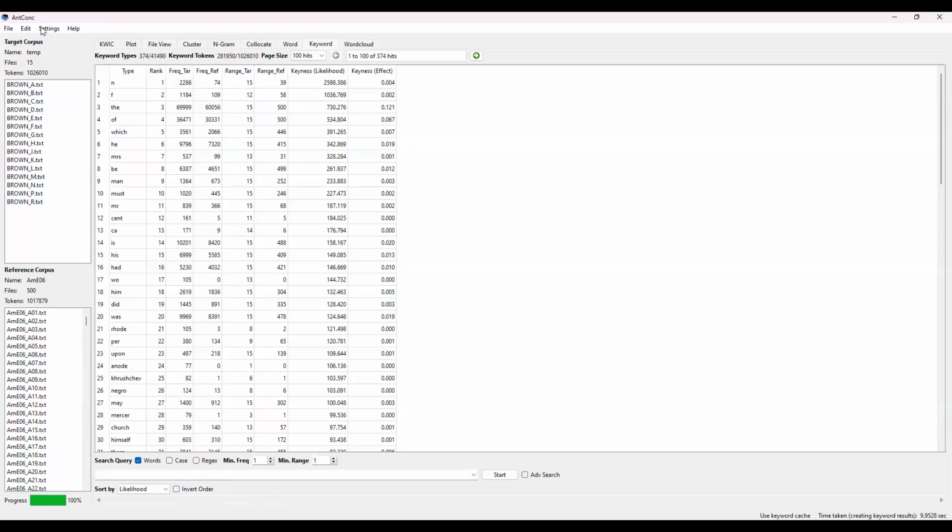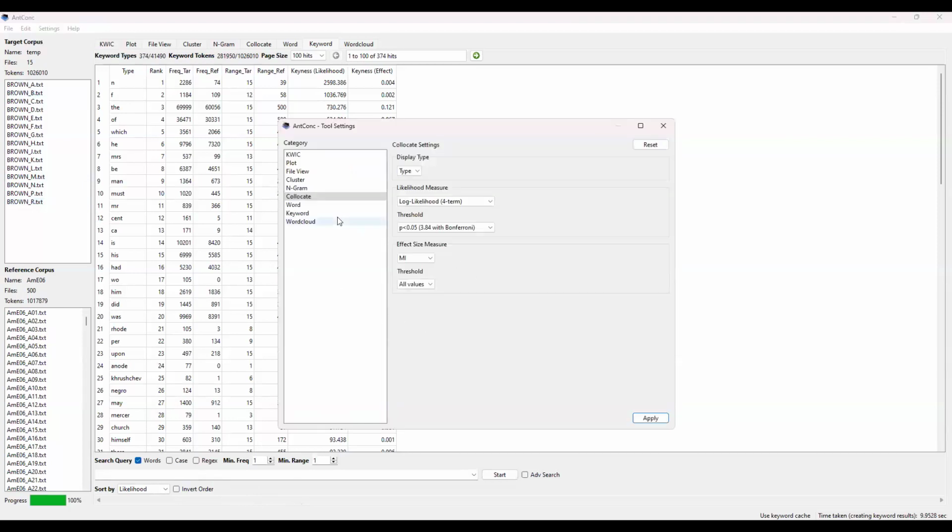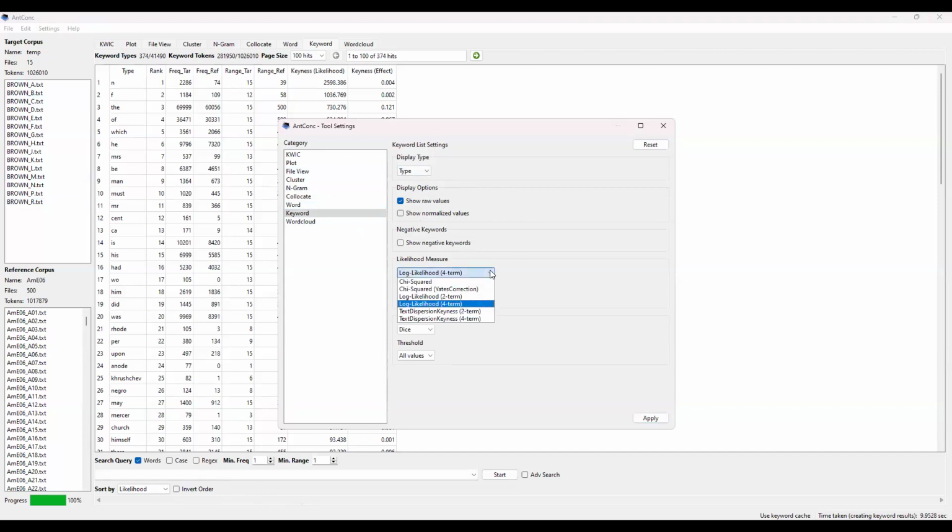If you go to tool settings and click on keyword, you can see raw values, normalized values. Again, you have the different statistical measures that you can use. You have thresholds as well of p values. You have the effect size measure. So you have, in this case, Dice.